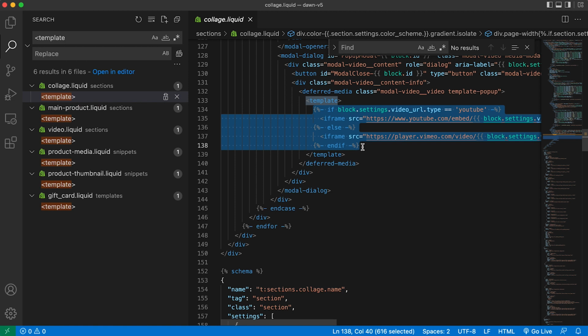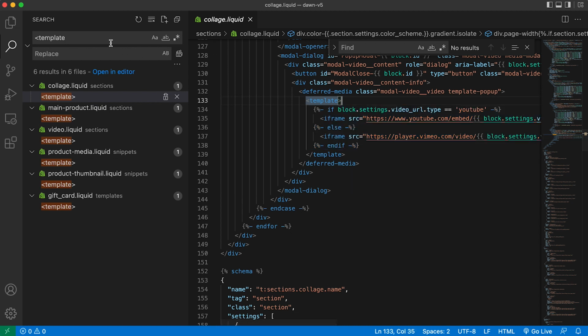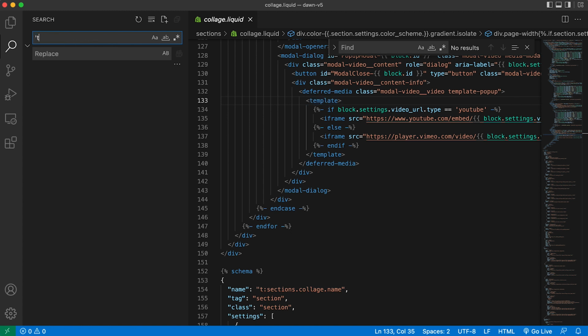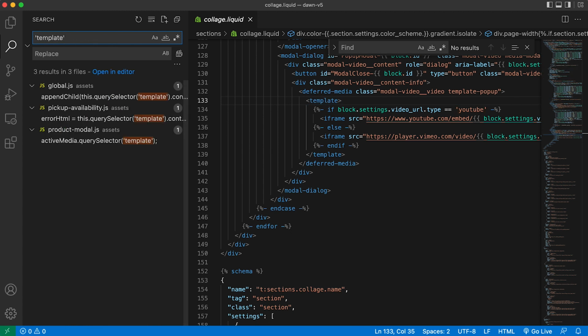Now, what a template tag does, for those of you who don't know, and this is covered in the course as well, is any code that's put inside those template tags does not get rendered in place in the HTML. But what you can do is make reference to the code within this template tag, and you can utilize that in different ways. So the way we can utilize that is, let's have a look for a reference to template.